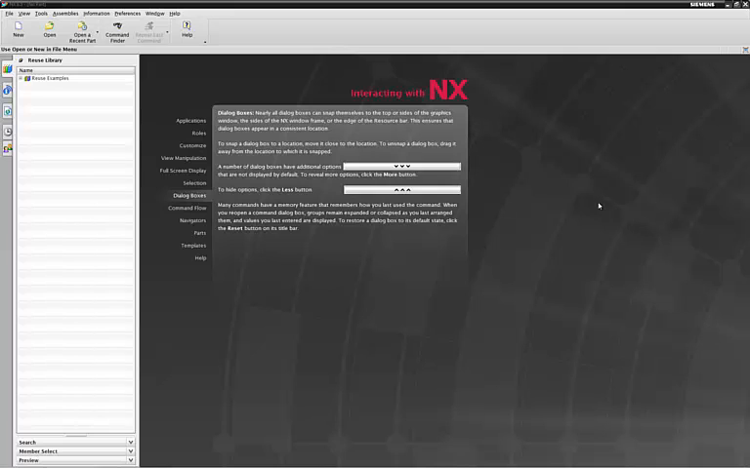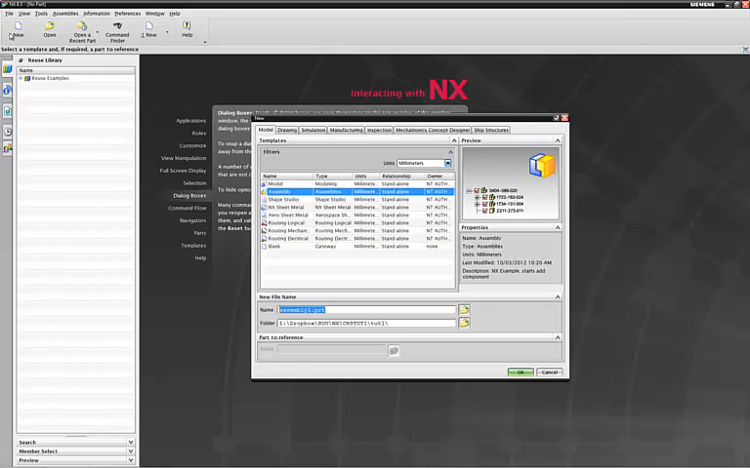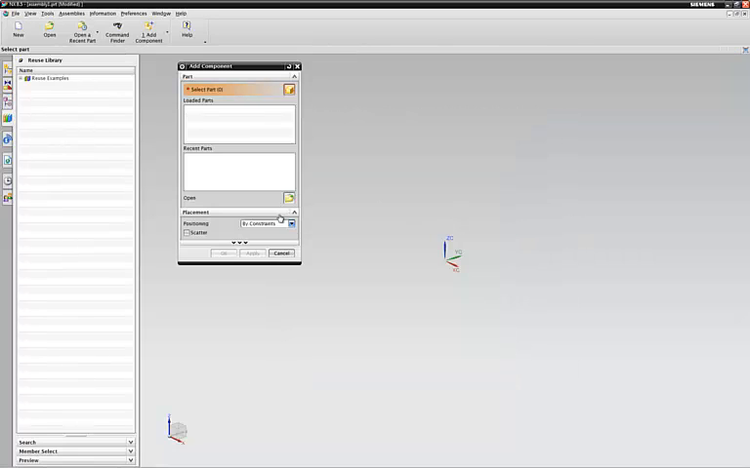Welcome to this tutorial about NX and assemblies. To begin, go to New, Assembly, and make sure you put your file where you want it. Then you'll pop up with this Add Component box.